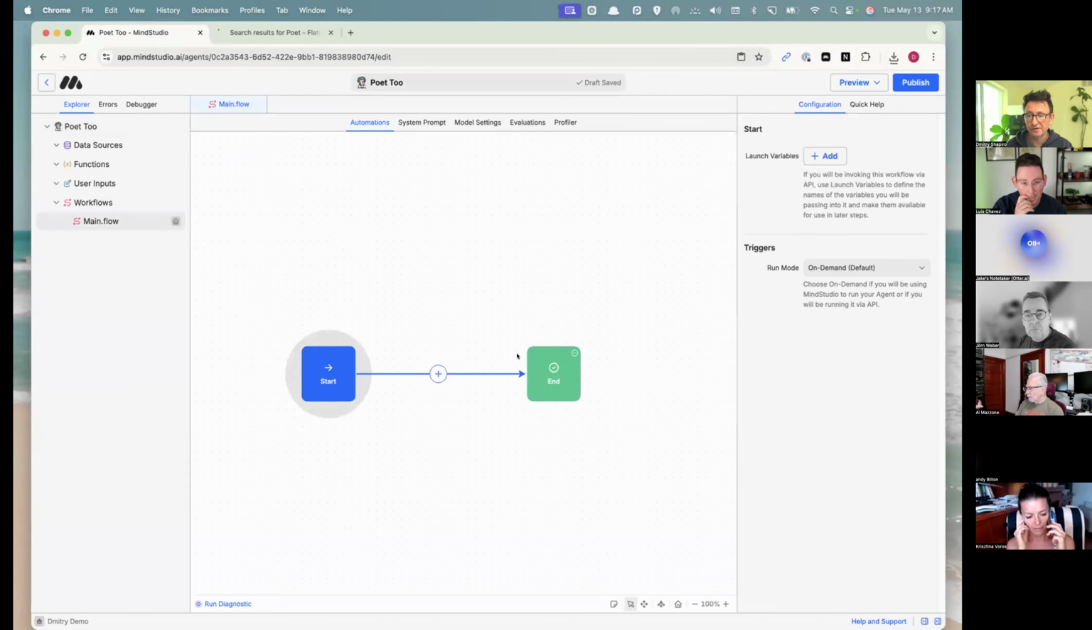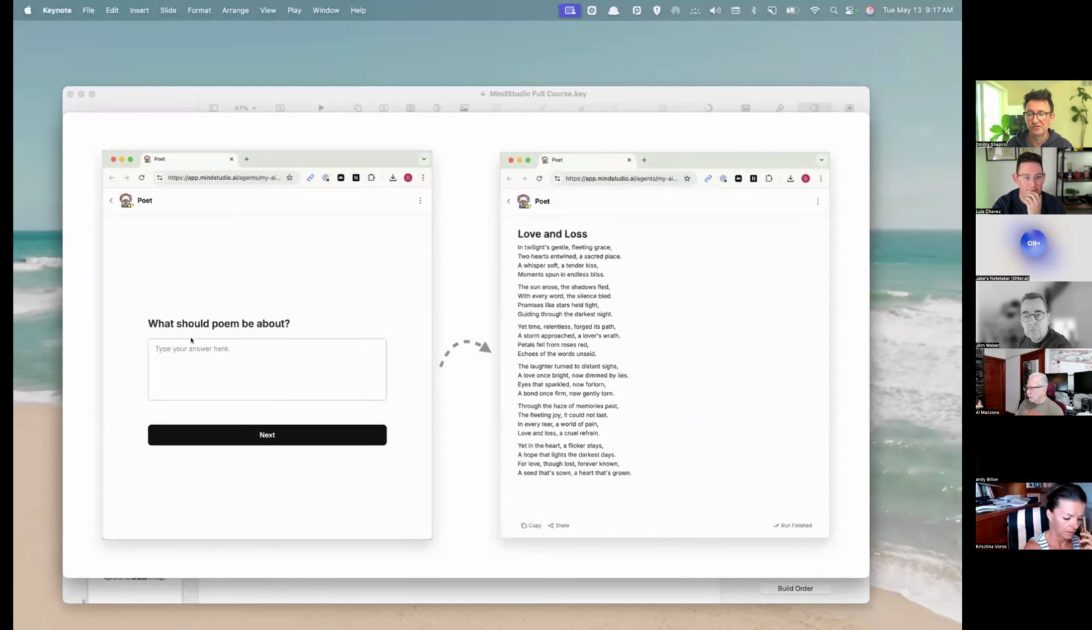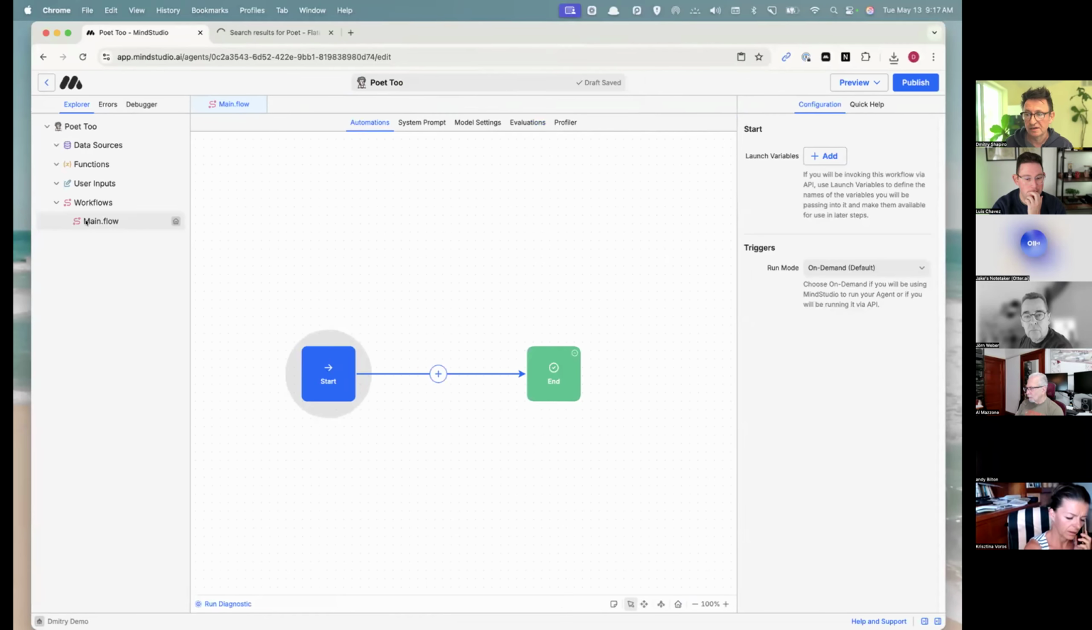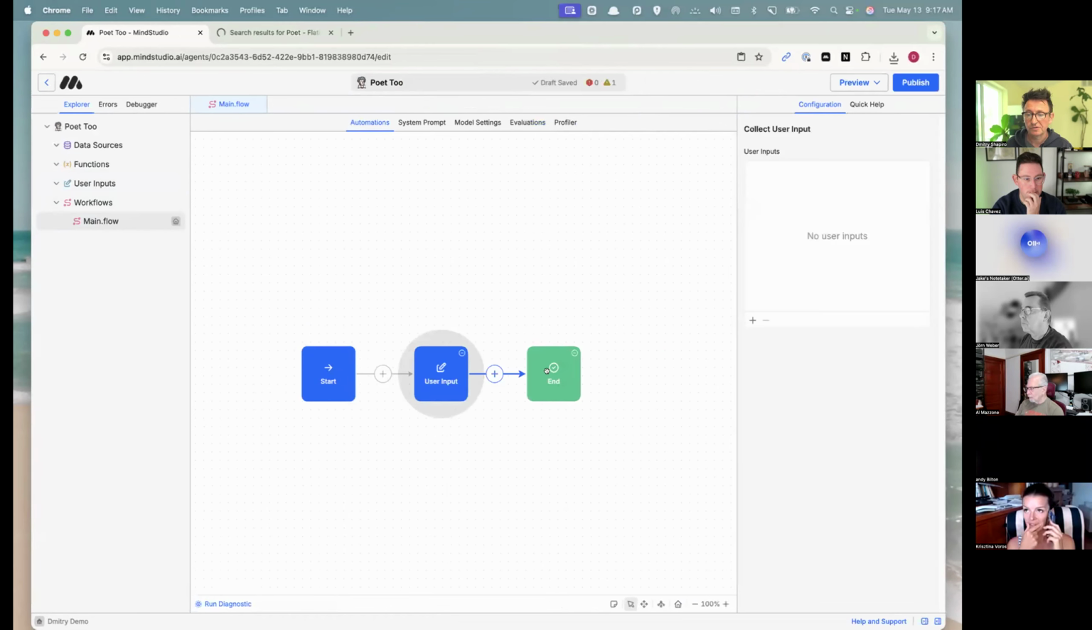Here, the first thing we're going to do, remember, is create this form field and say, what should the poem be about? We do that by creating what's called a user input. So we can just say plus, and then right here say user input. That creates this thing right here for user input.